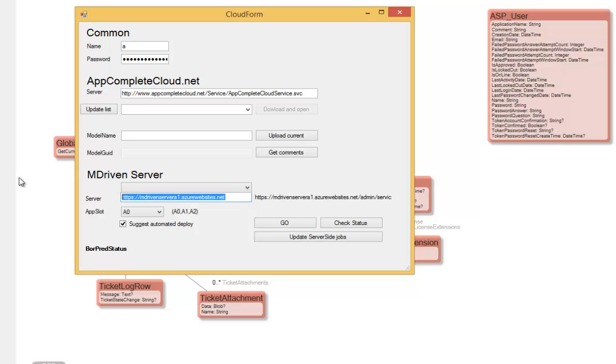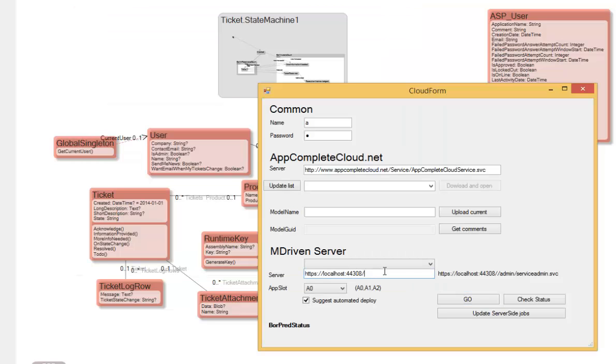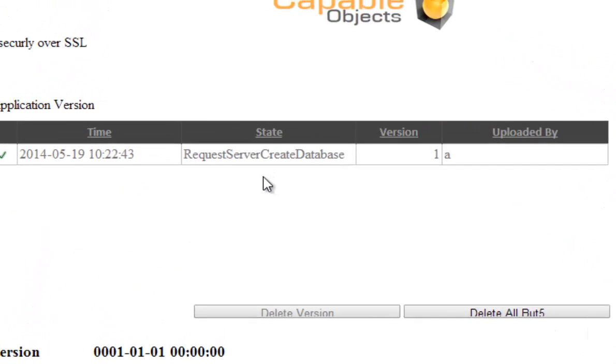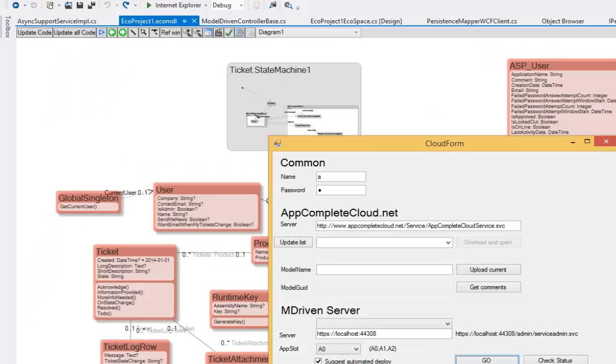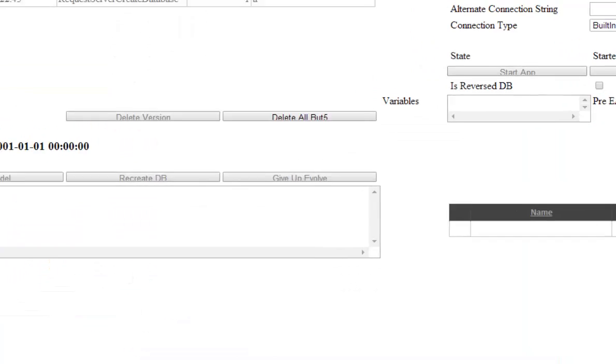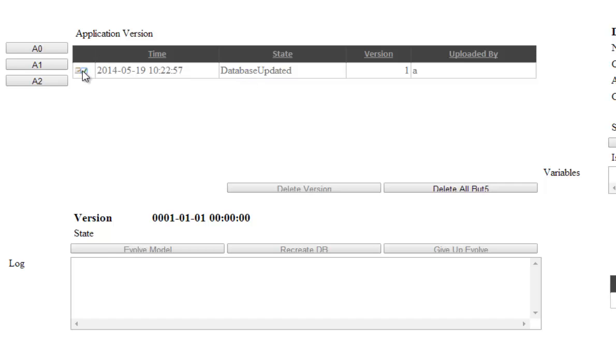Pasting in that in the cloud form, slot A0, and upload. Checking that we have it. Request server create database. Switching, we can also check here, database recreated. Okay, it's already recreated by the MDrivenServer. Good.